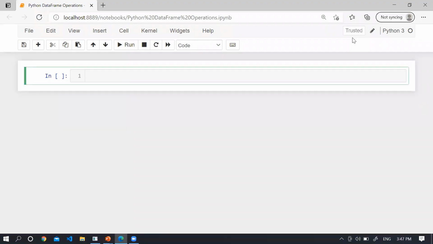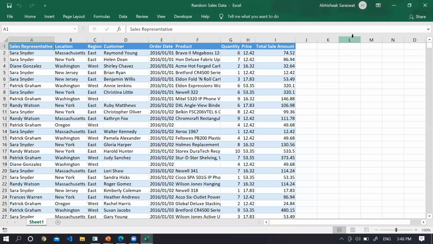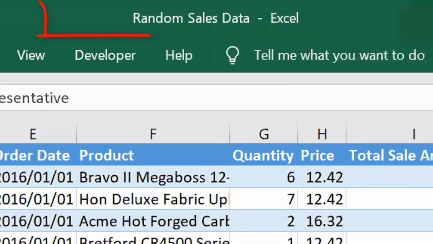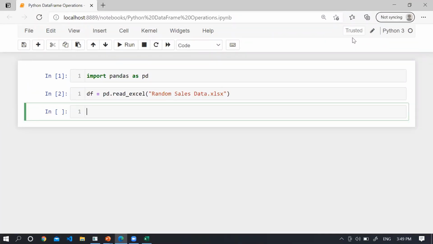First of all, let me import the library of pandas. So import pandas as pd. After importing the library of pandas, let me read the data. So guys, this is my Excel data. I want to read it into a data frame. So how can we do that? I'm taking a variable, df equal to pd.read_excel, and the file name, which is random sales data, right? This one.